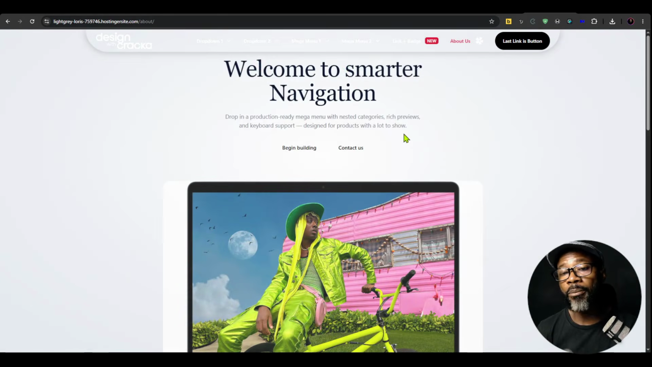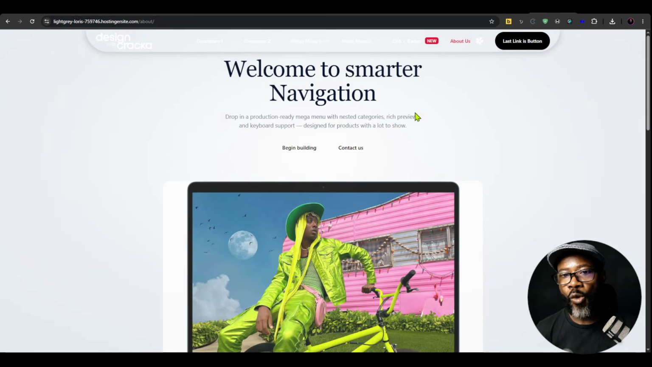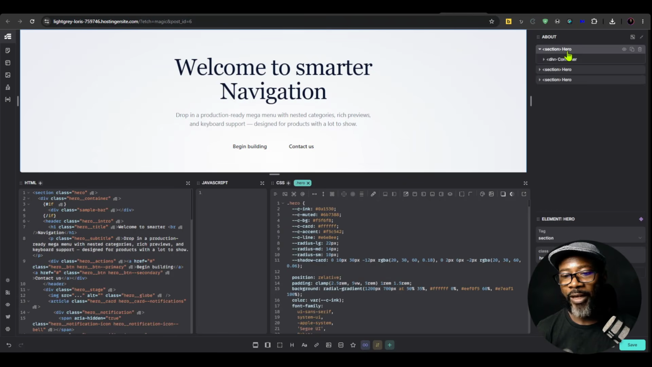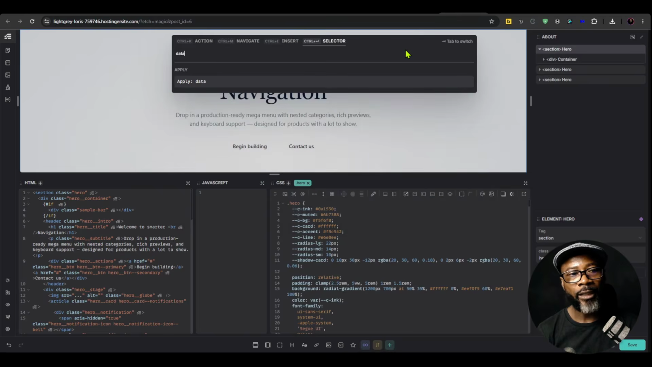Let's assume this was a blog page. So I'm going to go to that about page, edit with Edge. To remove the special style, you're going to select any section, preferably the first section, and then you're going to insert an attribute to remove the styles from that page. Data no overlay style, and that is it.